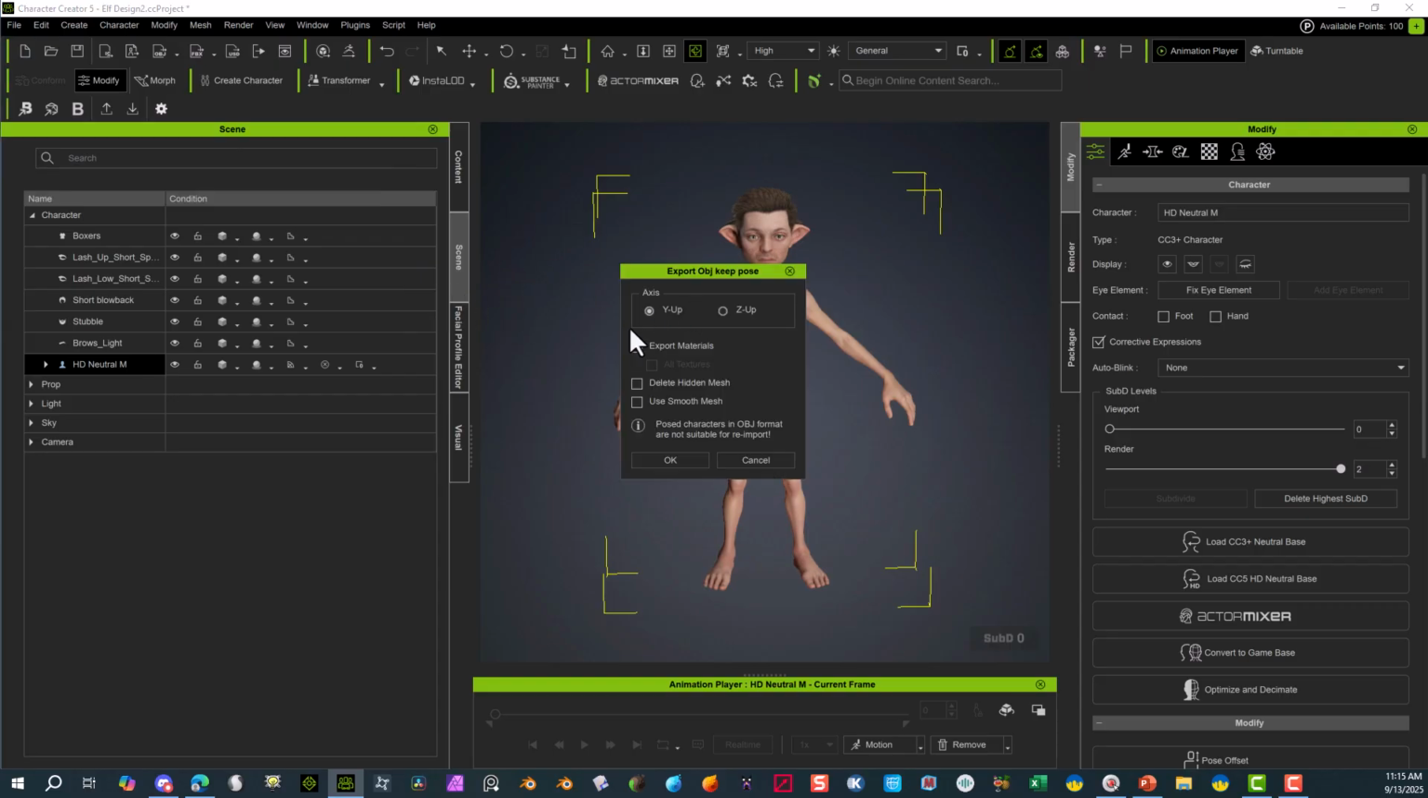So you can do the Y up, it's fine. Z, that's the normal standard for CC5. And it's going to come back in this way anyway. But you're going to have to do the changes when you go into Blender. Keep that in mind. So I'm going to keep this, not delete any hidden mesh, export materials. I don't want any of that. I don't really care about the materials. I'm going to create my own materials. So go ahead and hit OK.